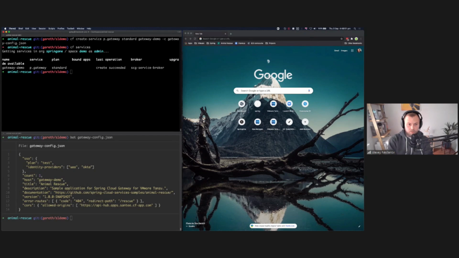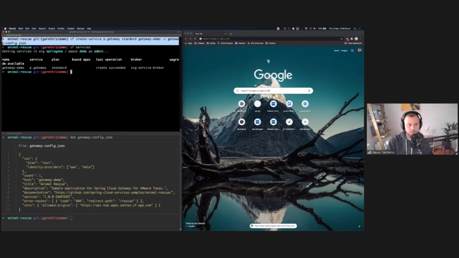If you want to have a look at this or try to deploy it yourself, you can always find it on GitHub. You can go and see all the source code and all the configurations we're going to be using. So we're going to start with creating a new Spring Cloud Gateway instance. It takes a bit of time, so just for the sake of time, we created one already. And this is the command you can use to actually create a new service instance.